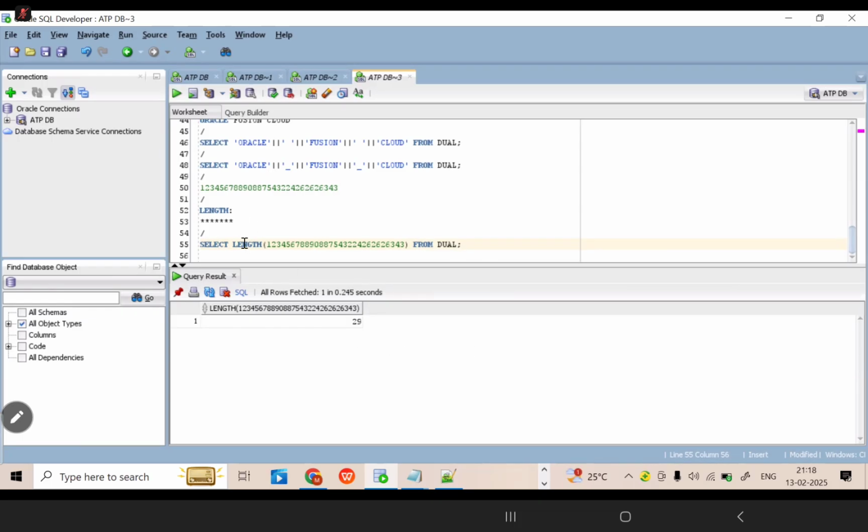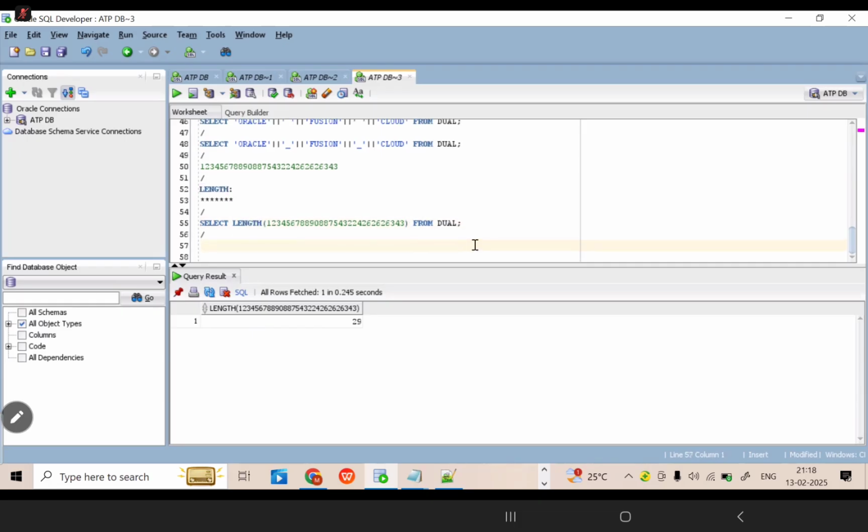Now is this easy or not? The length function can find out the number of digits or number of characters in the given input string. This is the way we need to find it. For example, this is my input string, characters only. Some special characters I also need to write here. This is my string. Now, how many characters are there in the given input string?